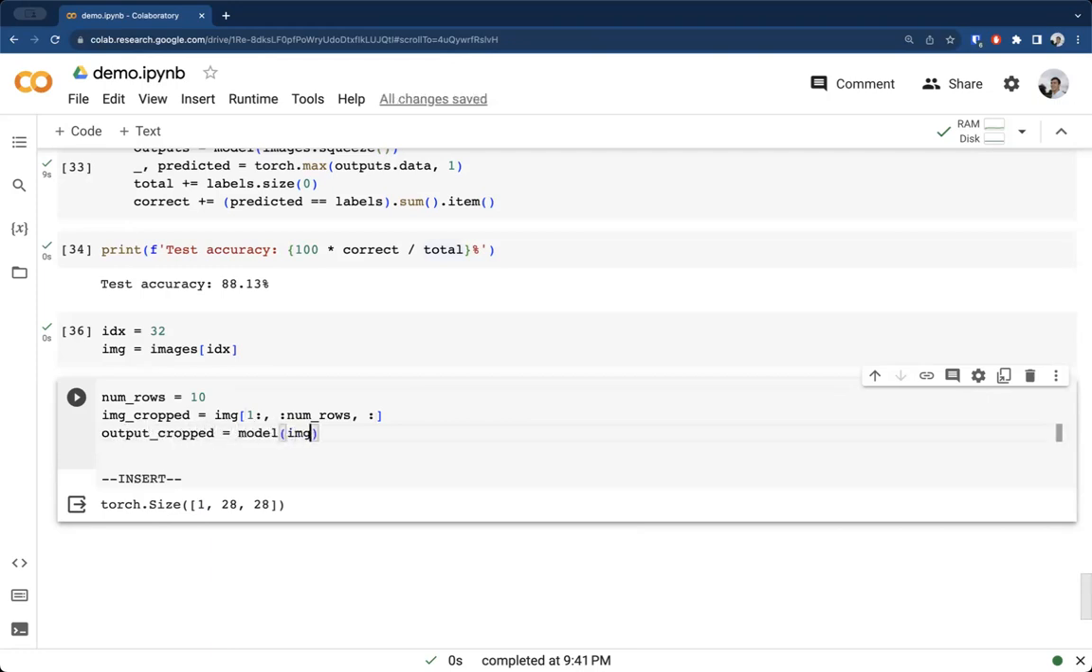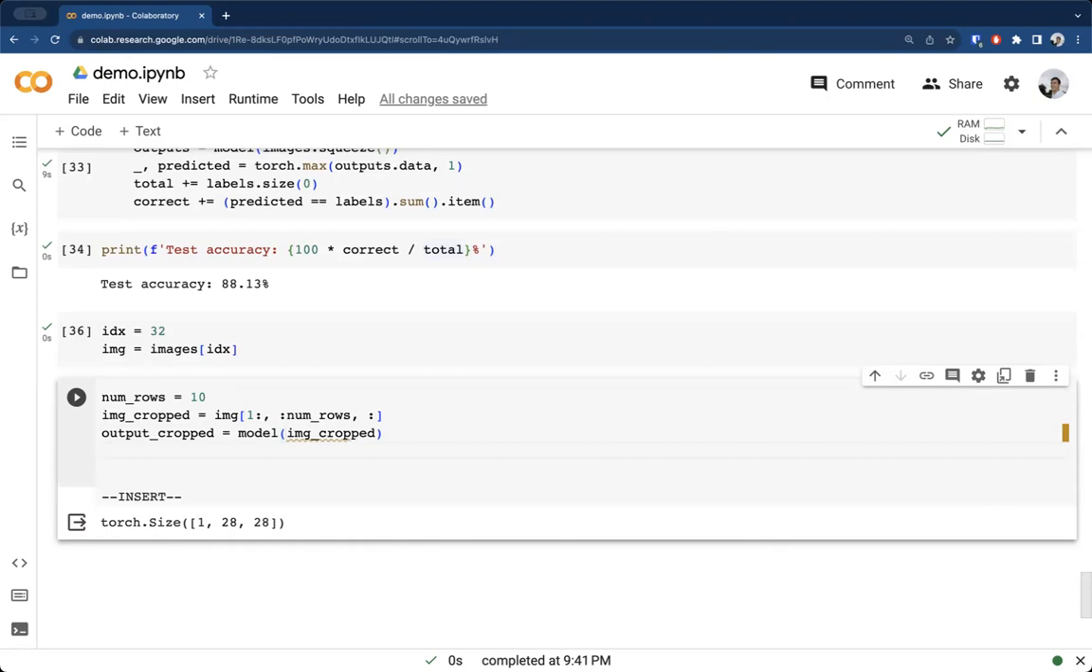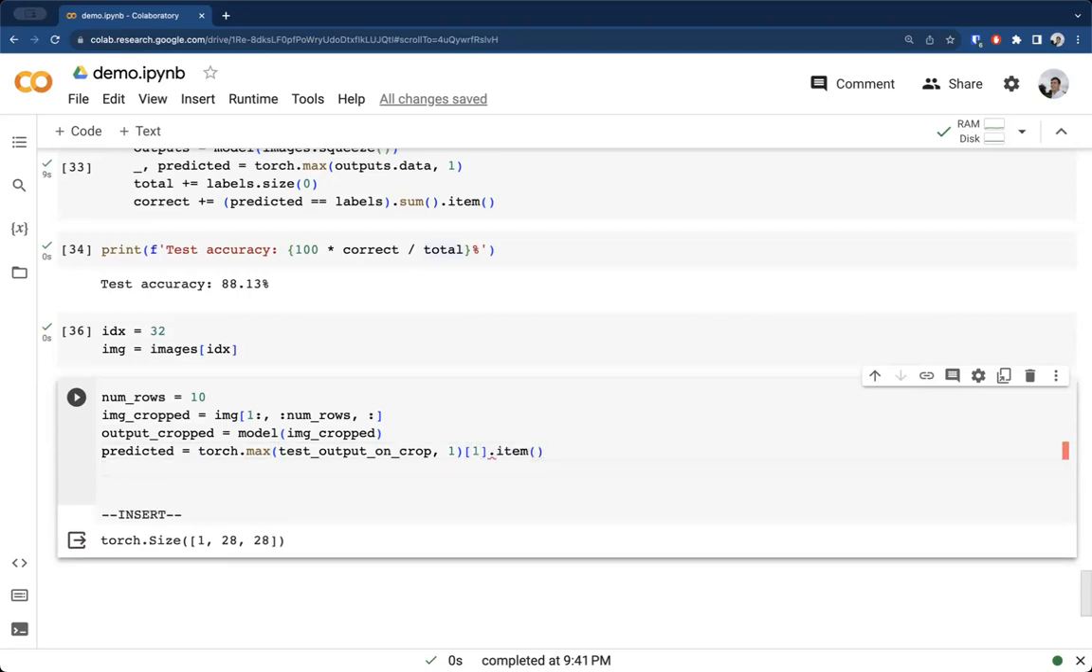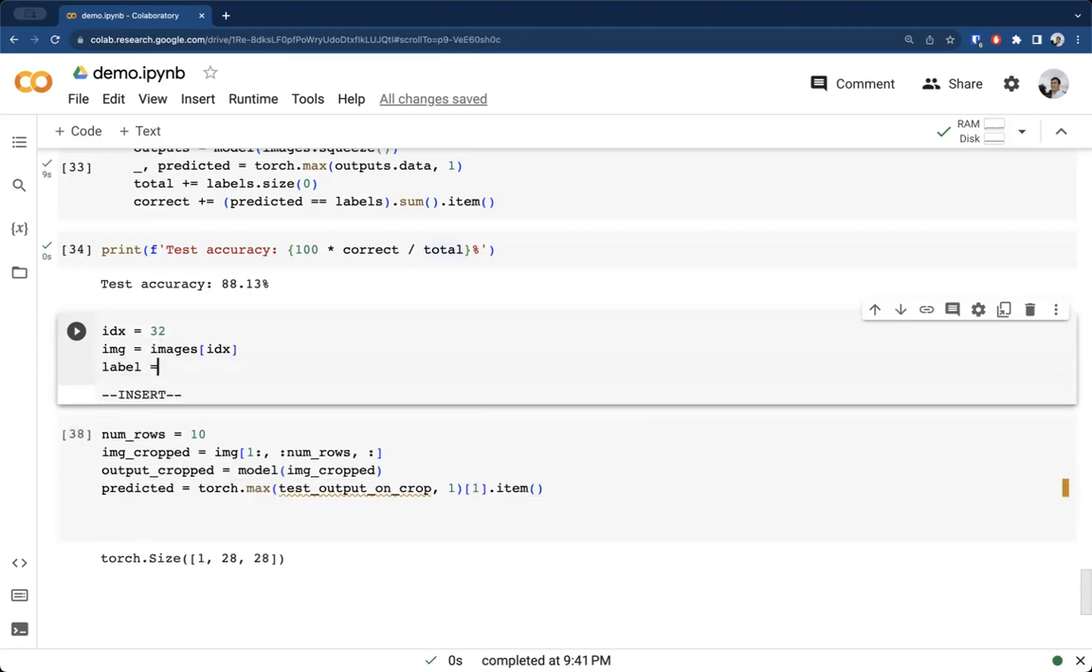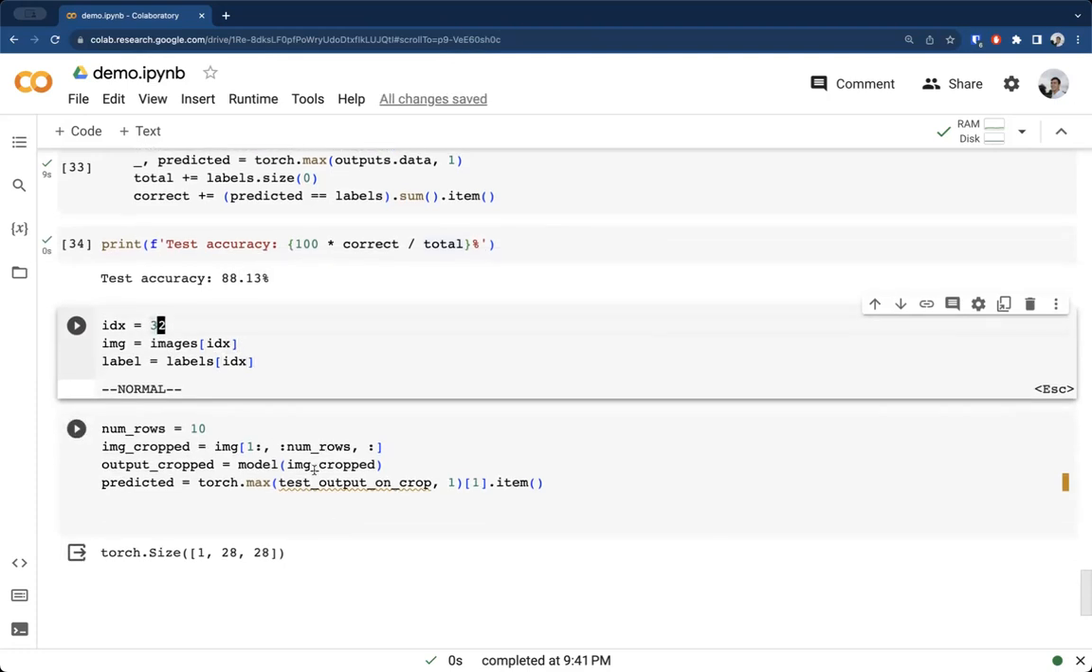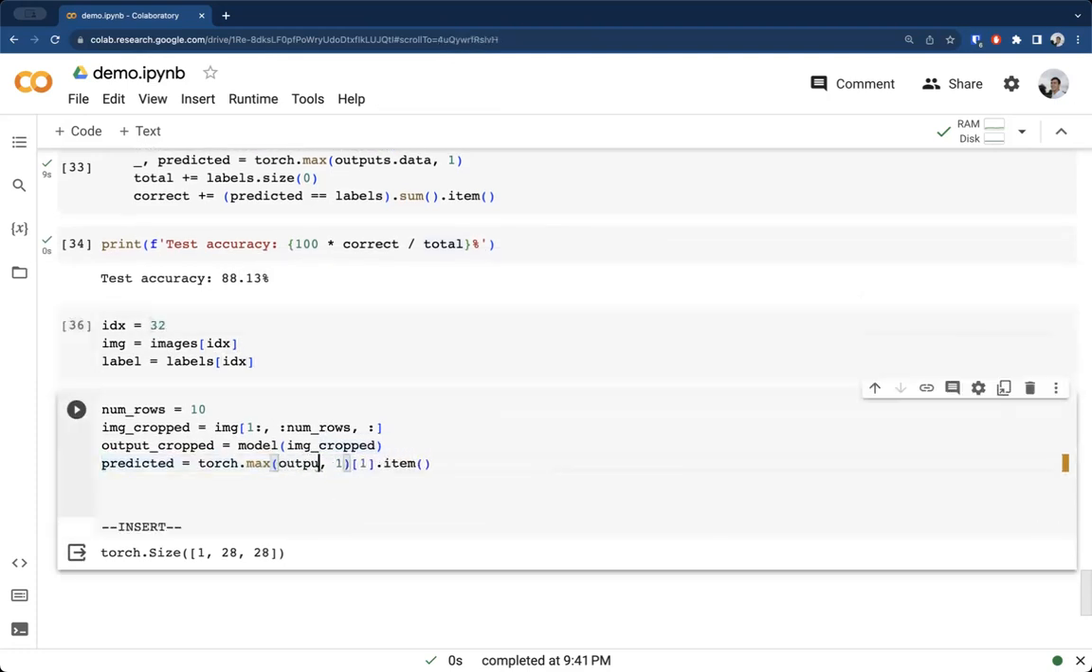We'll apply our model to image cropped. We'll get our predictions here. So we take the max of output cropped on the singleton dimension. We get the first one of these. We just want the indices. We'll turn that to item. And then we also will want to get the label. The label will be the same one, still the 32nd one. Oh yeah, this is called output cropped. And then let's plot this. So image cropped squeeze.